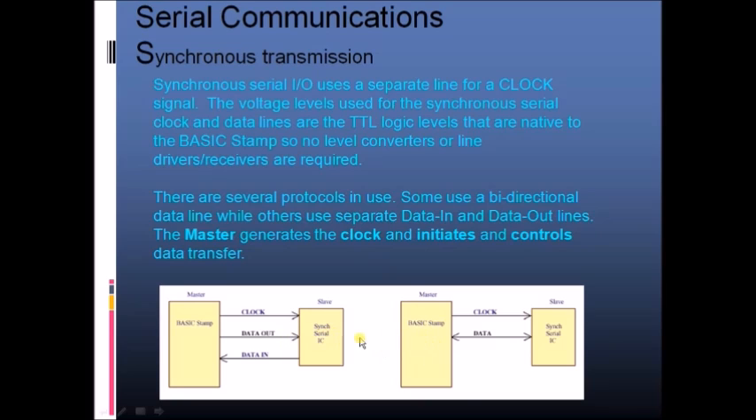Now here we have two variants. As you can see, in one there are two independent channels for data and one clock channel. But in this type, we have only one clock channel and a bidirectional data channel. As we have just seen, the first looks similar to full duplex communication, and the second is identical to half duplex communication. As I told you, the master generates the clock, which is transmitted and then received by the slave.